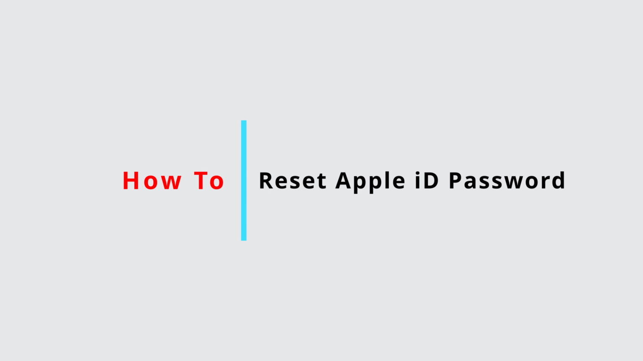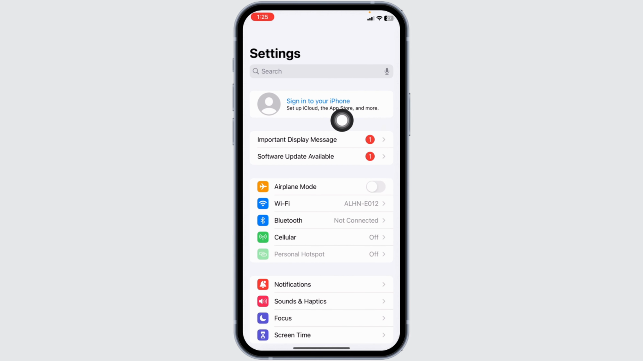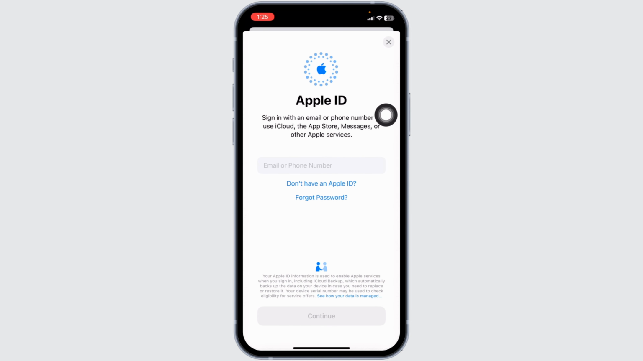How to reset your Apple ID password. Let's get started. Launch your Settings app. Here we go. At the very top, you'll see the option of Sign into your iPhone. Click on it. If you're already logged in with your Apple ID, just log out of it.